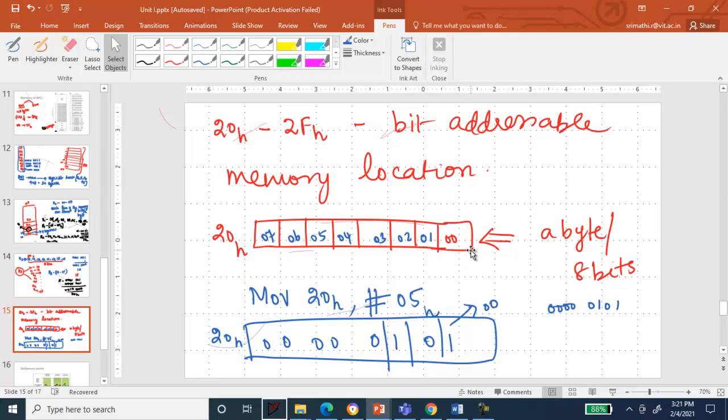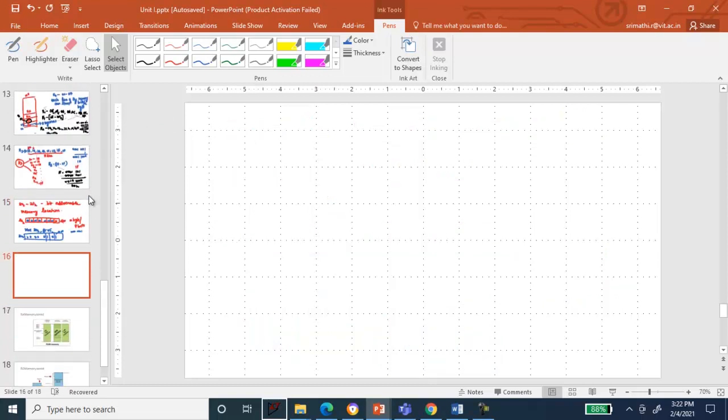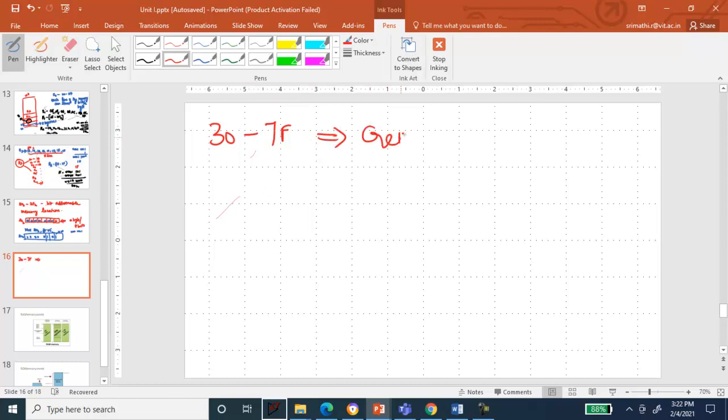Each bit of the memory from 20 to 2FH is given an address, and by using those addresses the individual bits we store can be accessed. So this is said to be the bit addressable memory of RAM, from 20 to 2FH. The next line after 2F is 30, so from 30 till 7FH, this is the general purpose area of RAM.